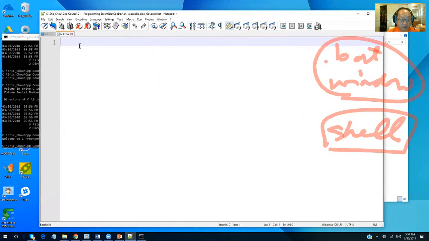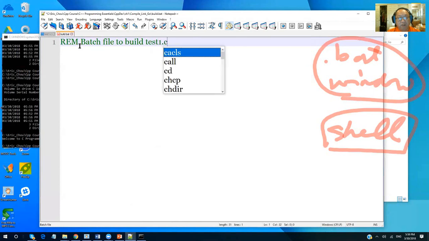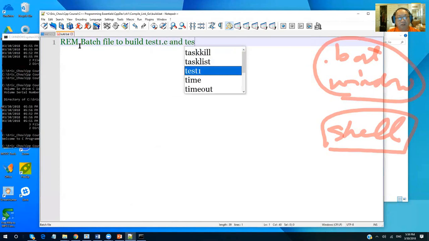And right here, I type REM, and I can type whatever. REM is a comment line in Windows. So I can say this is a batch file to build this one called test1.c and the test1.